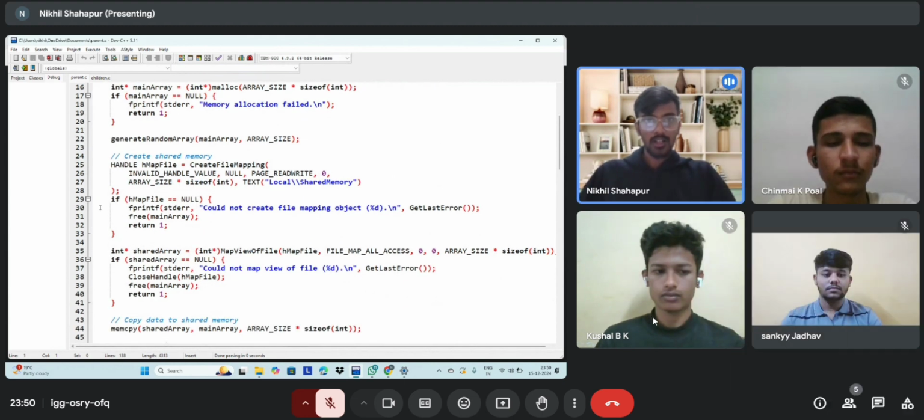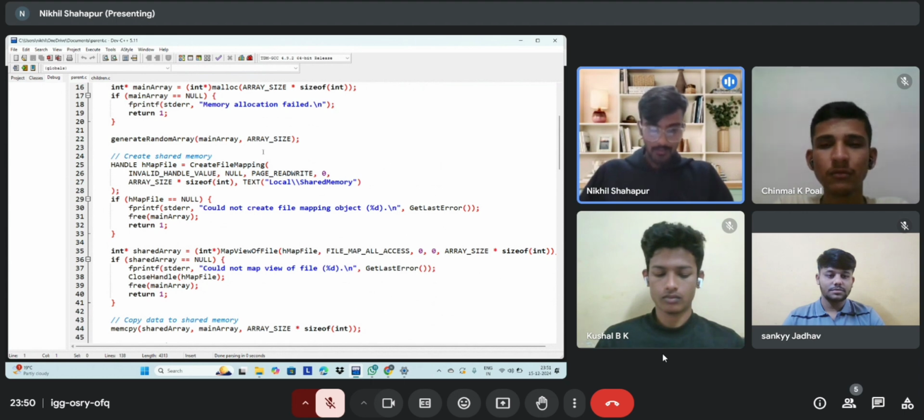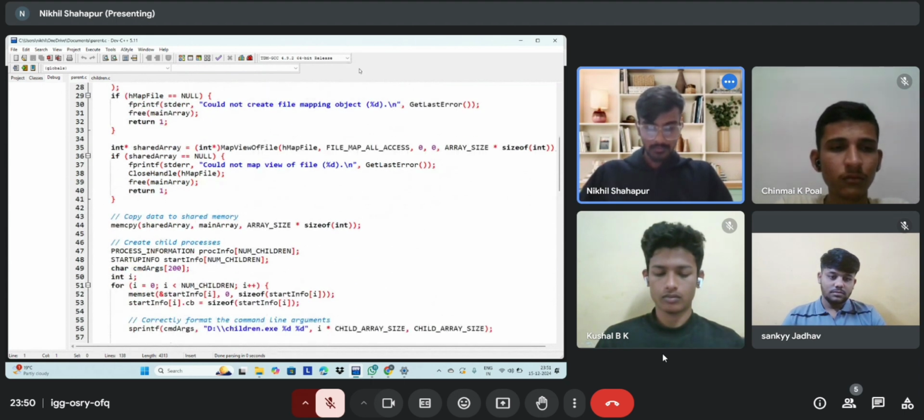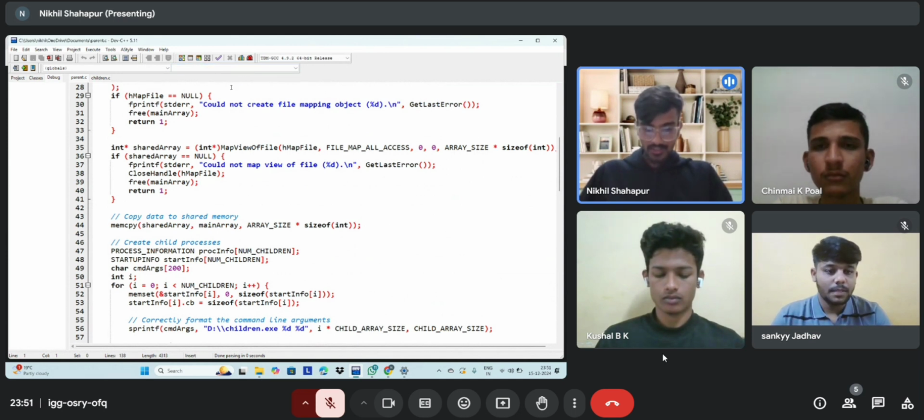Lines 29 to 34: if the shared memory object cannot be created, for example due to a system resource limitation, an error message is printed and the program exits after freeing the allocated memory. Lines 35 to 41, map view of file. It maps the shared memory object into the address space of the current process, creating a pointer to the shared memory. If the mapping fails, it prints an error and exits.